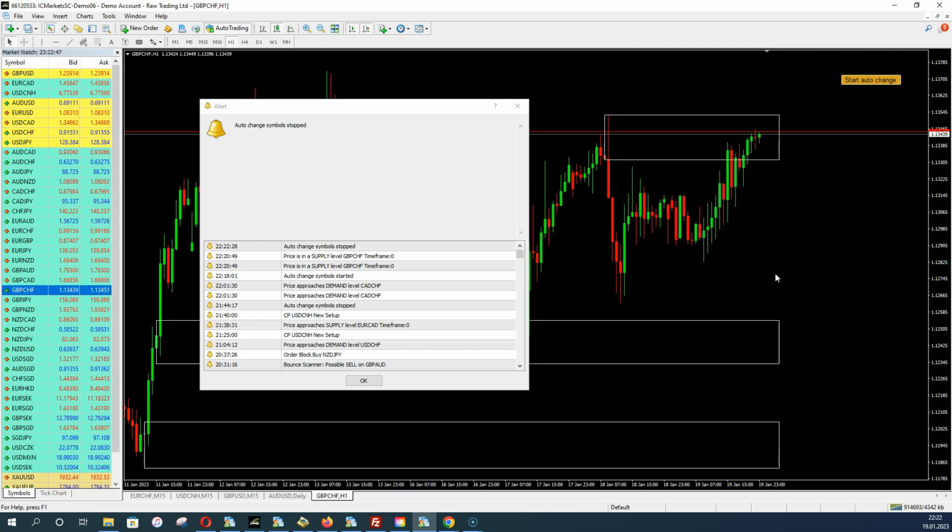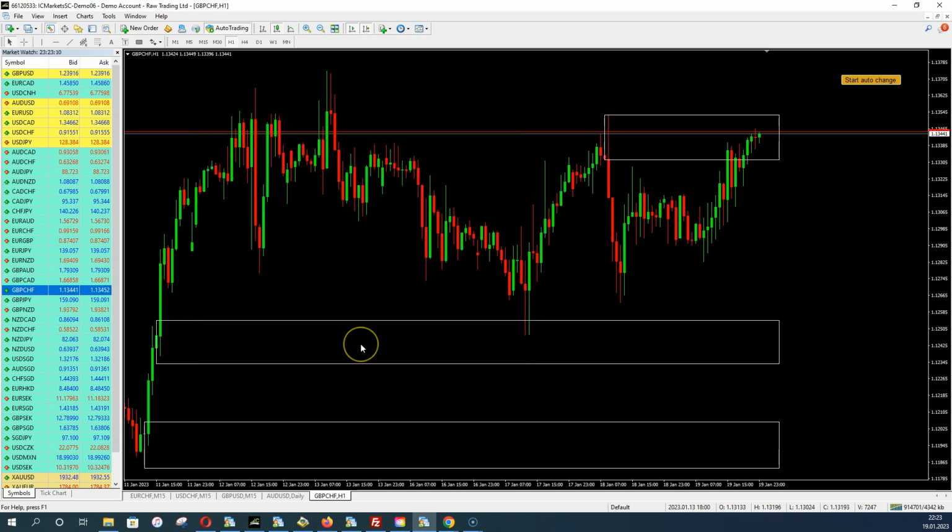Or you can wait to see what the pair is doing. You see it's now in the supply zone, and we could just wait for price action. Does this zone hold? Does it go further down, for example? And then we could trade this pair. Or we decide, it looks like it's going up here. It's a strong up move here. I don't like this pair at the moment. Let's go to another signal. So I click here on OK, so that this window disappears. And then I click on Start Auto Change.